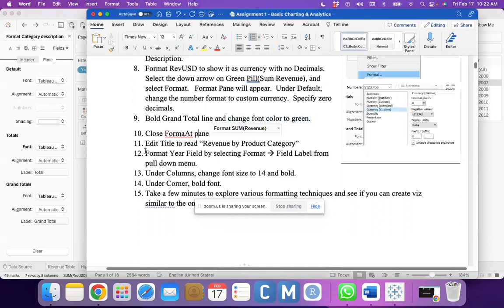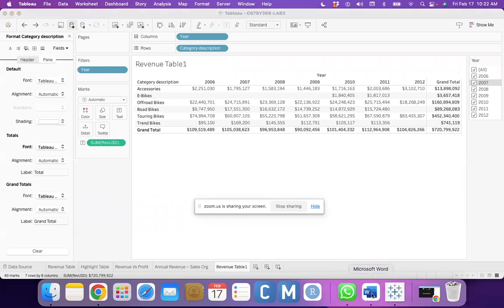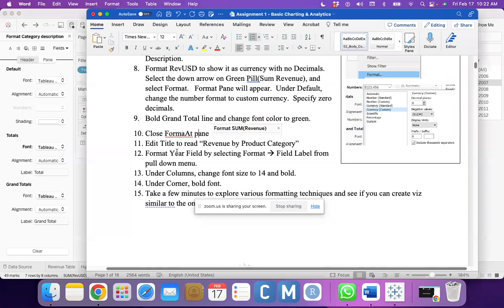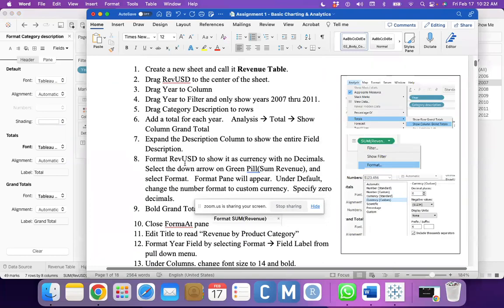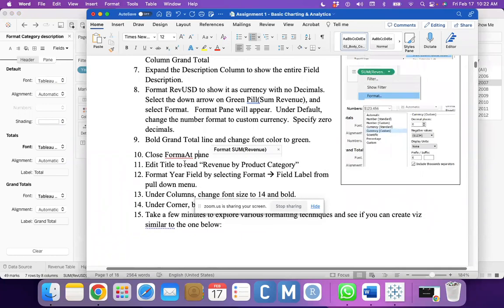Now close the format pane and edit the title. The title is Revenue by the Product Category. So edit the title, read: Revenue by the Product Category. So you should edit the title.